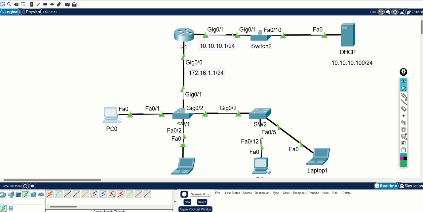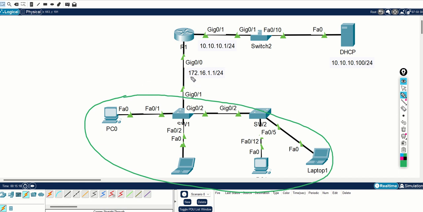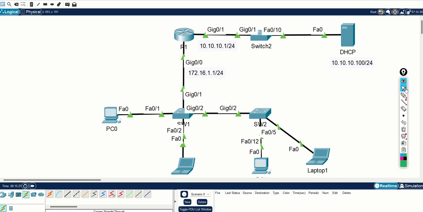3 device, in that case you have to configure the IP helper address command on the gateway interface. Clear? In our case, for all these endpoints, our default gateway is the gigabyte 0/0 interface IP address. Clear? Perfect. Thank you so much.